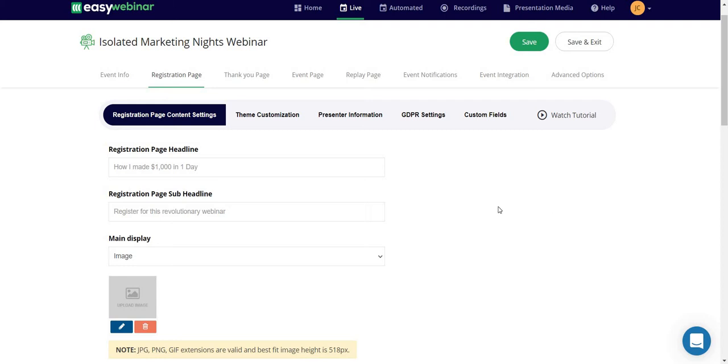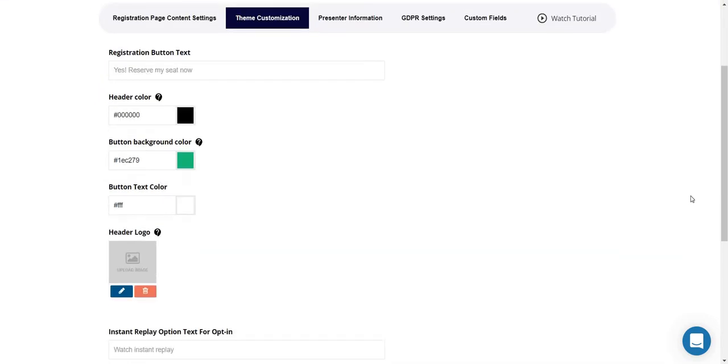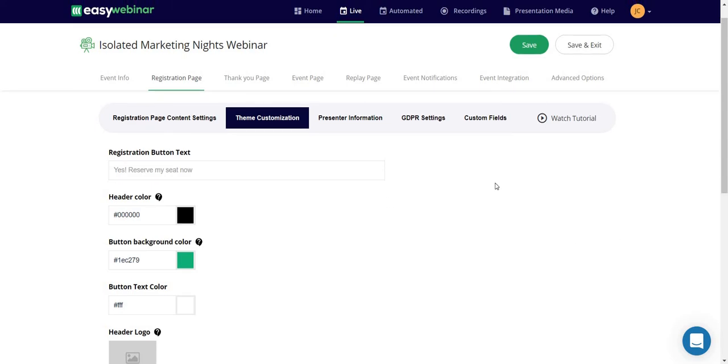Next is going to be theme customization. So aside from already having your theme, there's going to be the button and the colors that you can edit. Not a whole lot going on here. Obviously, this is just going to make your theme a little bit better in terms of how it looks. After that, you have your presenter information, which is pretty straightforward. Do you want a picture, name, GDPR settings? Yes, you can enable that. And of course, custom fields is going to be stuff like phone number and so on if you want to add those things.